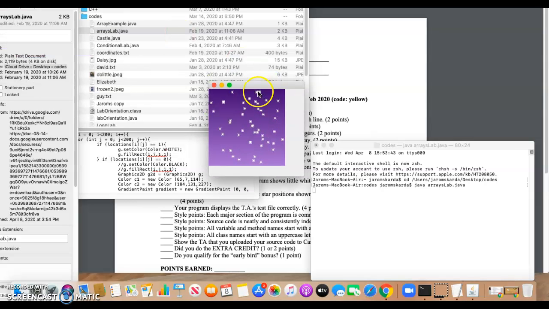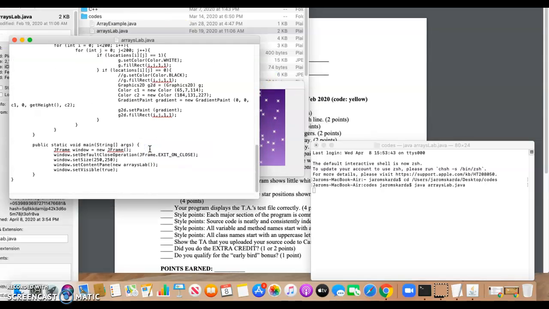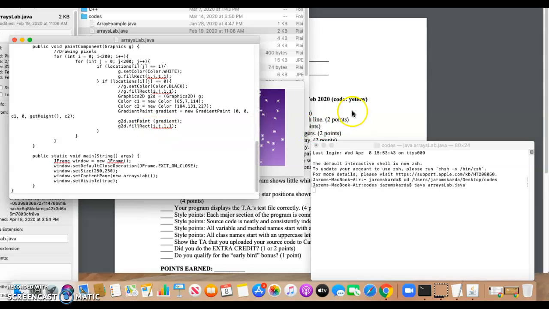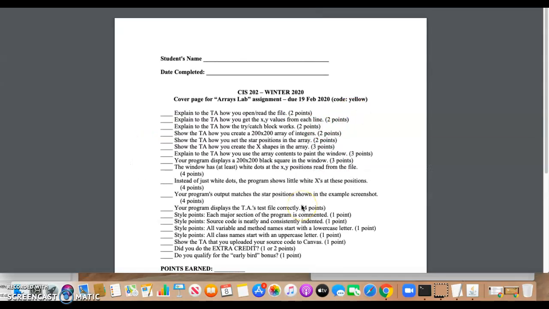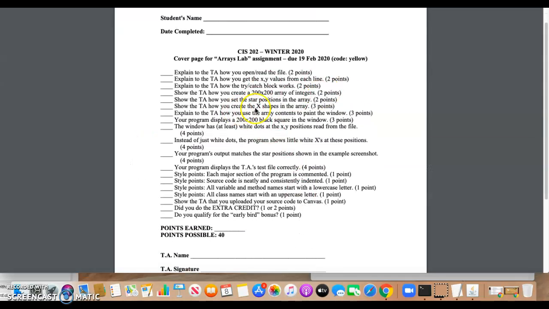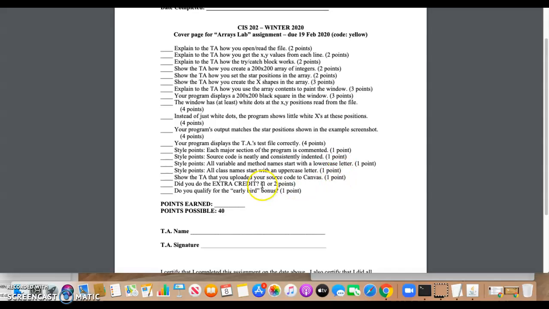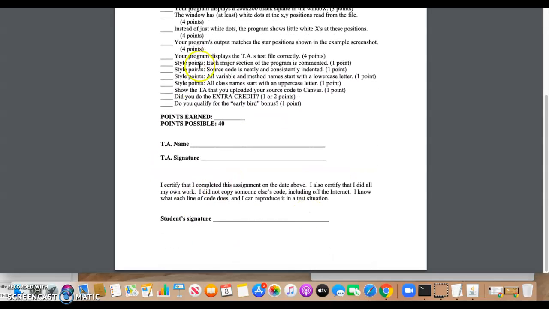And there we are. I did a shading as well, which that's right down here in the gradient paint. I did a 2D graphic. Alright, is there anything that I missed? I made the X's. I did do the extra credit. I did both parts. Alright.